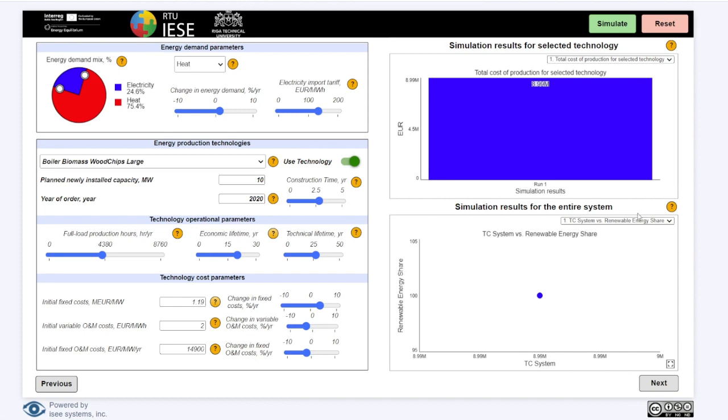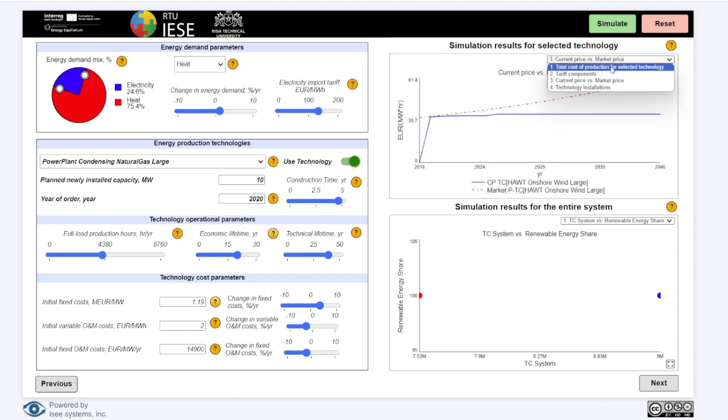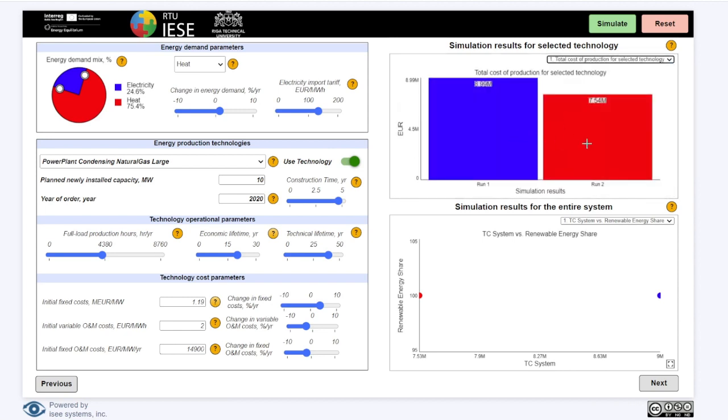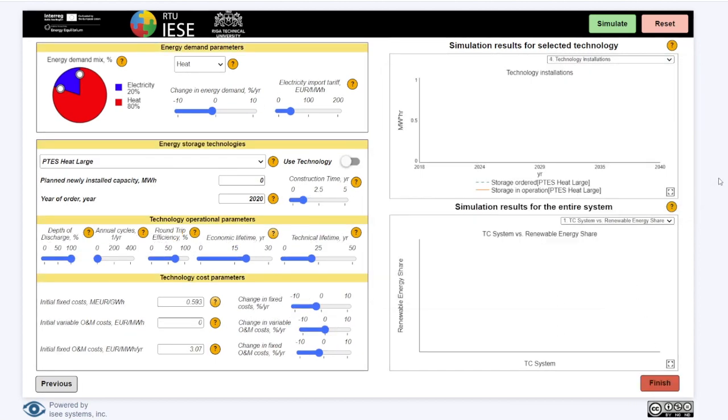In the top right corner of these graphs, you can change the results you wish to view. You can run new simulations by changing the parameters for the technologies and by pressing this Simulate button once again, and you will find the results from the previous simulation next to your new simulation results. The red button Reset on top of the page allows you to revert to the original version of the model. You can press the Next Page button to proceed to the energy storage page.